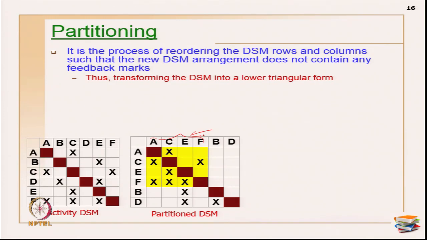It is a process of reordering the DSM rows and columns. It can be components, teams, activities, or deliverables. Whatever you have identified, you are only going to reorder in such a way that the new DSM arrangement does not contain any feedback marks, or primarily you have to minimize them into a lower triangle, thus transforming the DSM into a lower triangular form. Primarily I will be getting a lower triangular matrix if I have only independent and dependent relationships.